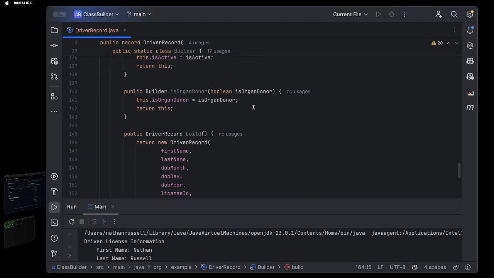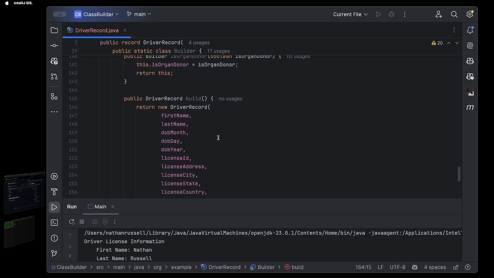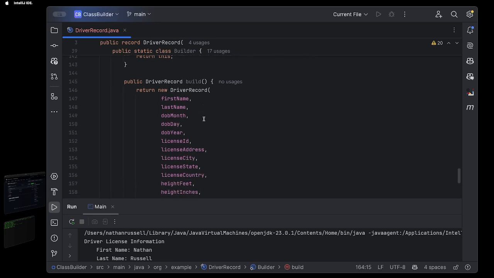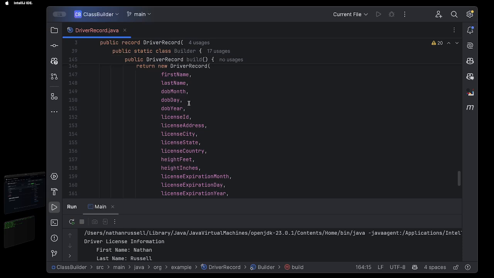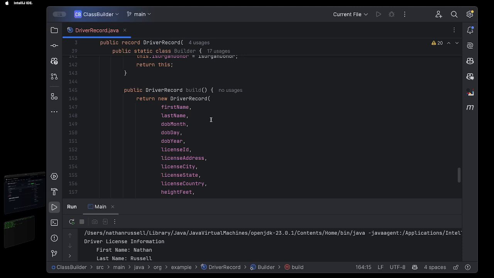Okay, I'm back. And if you look and see what I did on this build method, what it's going to do is create an instance of driver record. Remember, what does driver record require? That every single one of the items in the record has to be passed into the constructor. And then we're going to return that as what gets returned from the build method of our class builder.